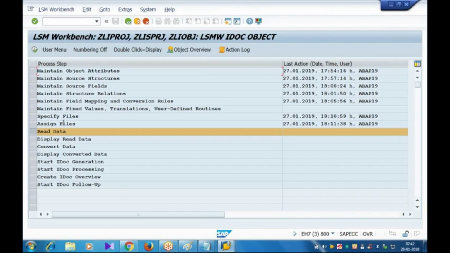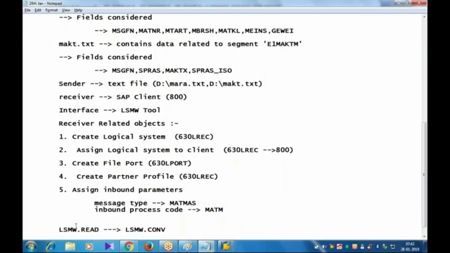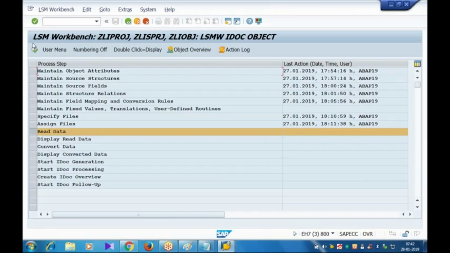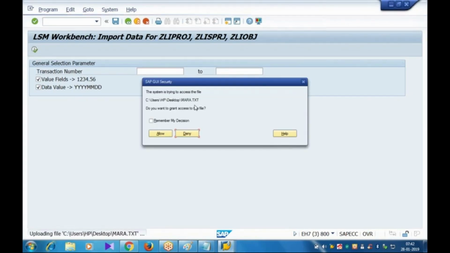It will read the data from those files and store that data inside a file called LSMW.read. Let me click on the execute button. It is reading the data from these files. How many records do you want to read? 1 to 100, 1 to 200. I'm having only one record, so I'm not giving filter conditions. Click on execute. System is trying to access the files.